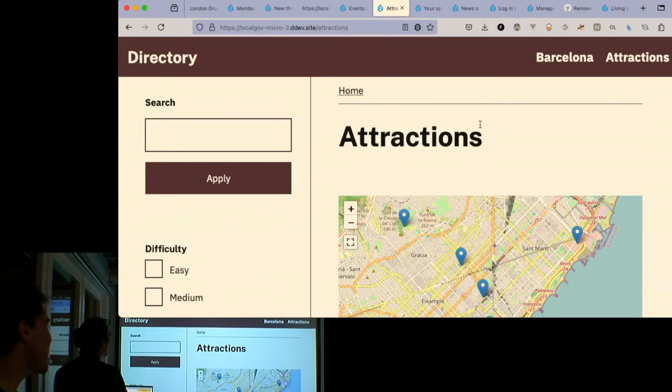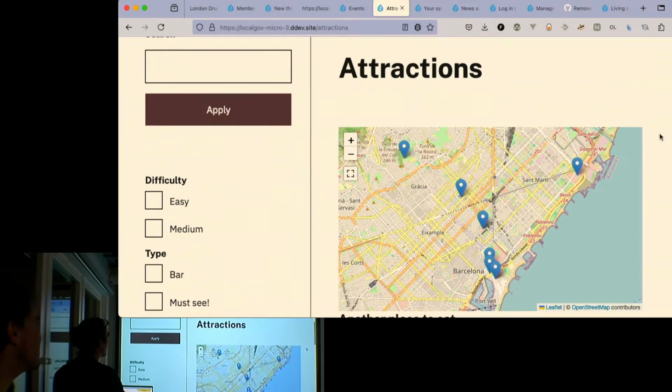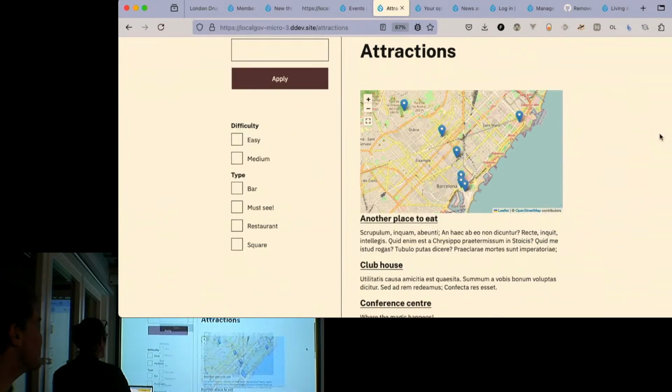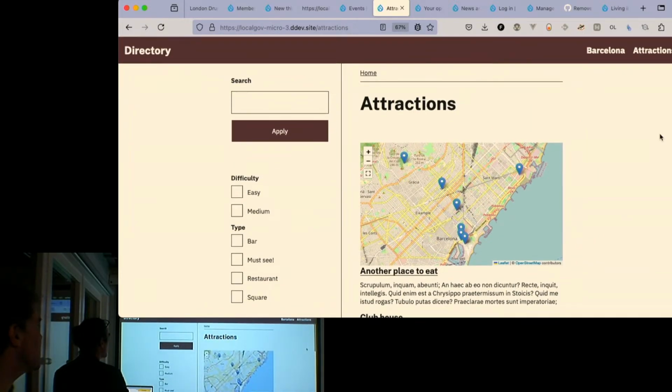Anyway, another little one, this was for attractions in Barcelona. It's a directory of places.